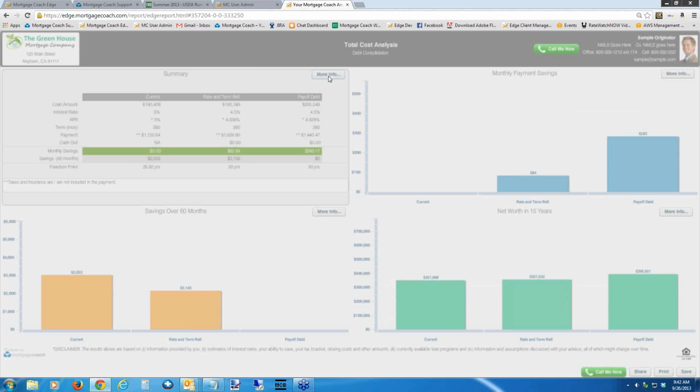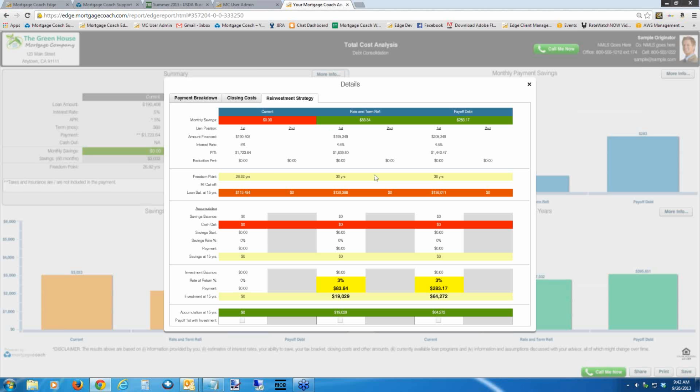And really what it boils down to is what we're seeing in the analysis screen is this reinvestment grid right here. So that's why I recommend popping this out for your client ahead of time, because this is going to show that full detail of what's going on here.